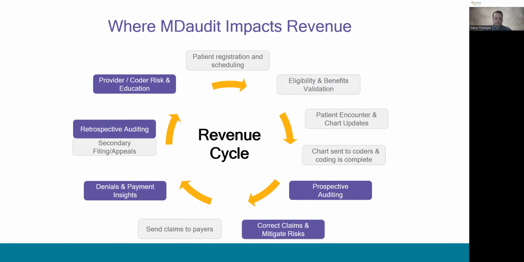MDaudit Enterprise impacts the revenue cycle in a few places. It enables prospective auditing to allow auditors to catch billing or coding errors before the claim is submitted, which helps speed up reimbursement and improve your cash flow.